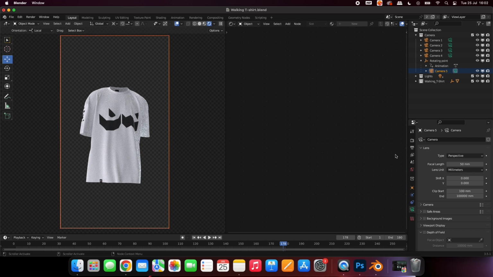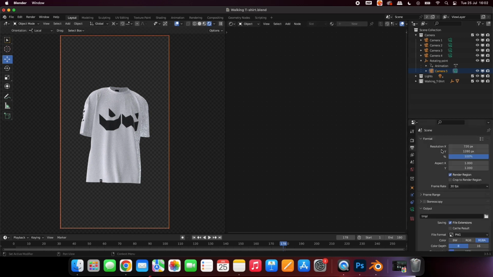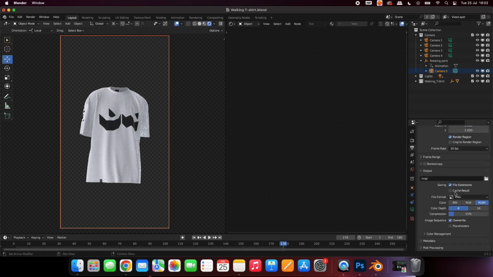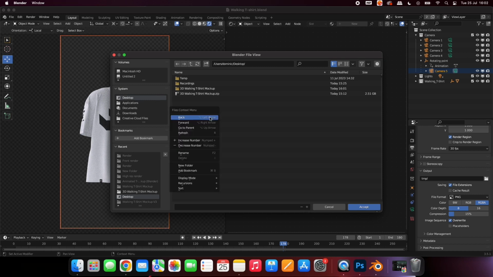You can change the resolution of your animation here. You can change the samples here. The higher the samples, the better the quality, but lower samples means faster rendering. Select this icon and choose where to export your animation to.